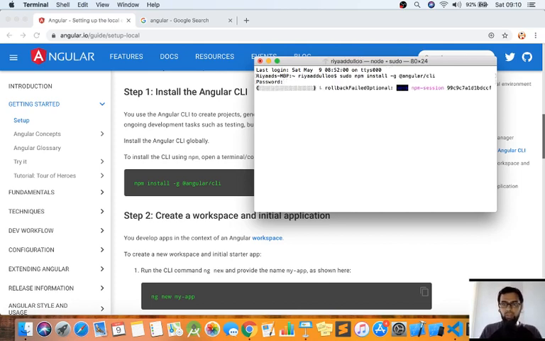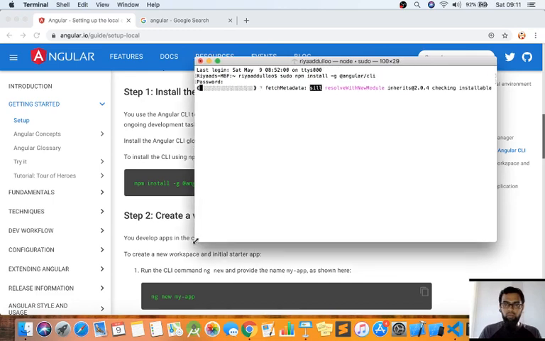There you go. It will take a few minutes to get all the packages. I'm not too sure if I have the latest version of npm or even Node on it, but I hope that it will be able to install Angular.